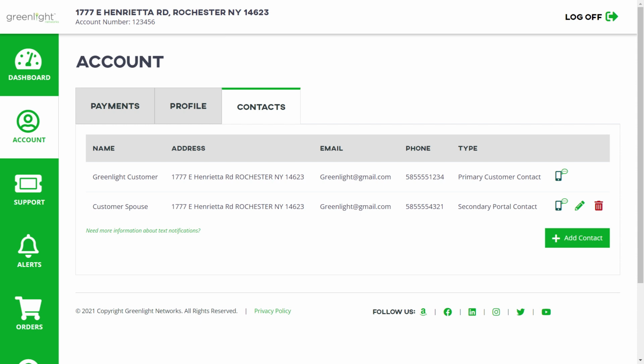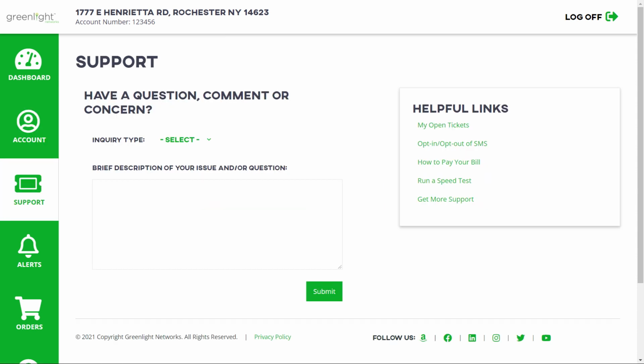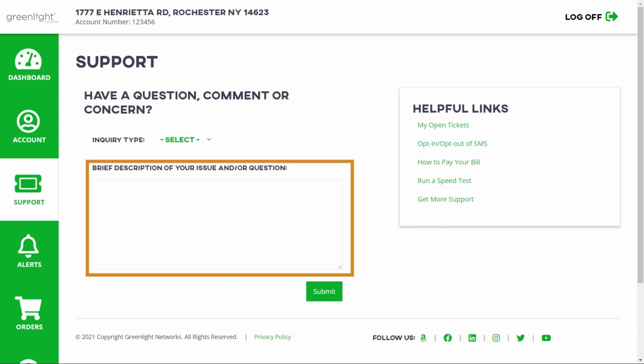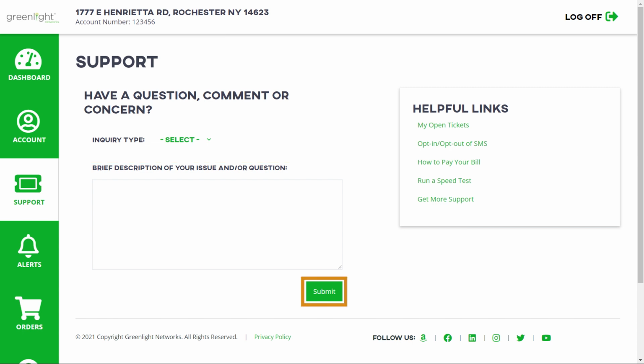The next page you'll see on the left-hand menu is for support. Here, you can submit a ticket with Greenlight Networks to inquire about sales, billing, or support. The sales option should be used to ask about a pending order or to check service availability. Use the billing option to ask a question about your bill. And finally, the support choice is used to report a technical issue you are experiencing with your internet service. Once the correct option is chosen, provide a brief description of your issue and/or question and click Submit.